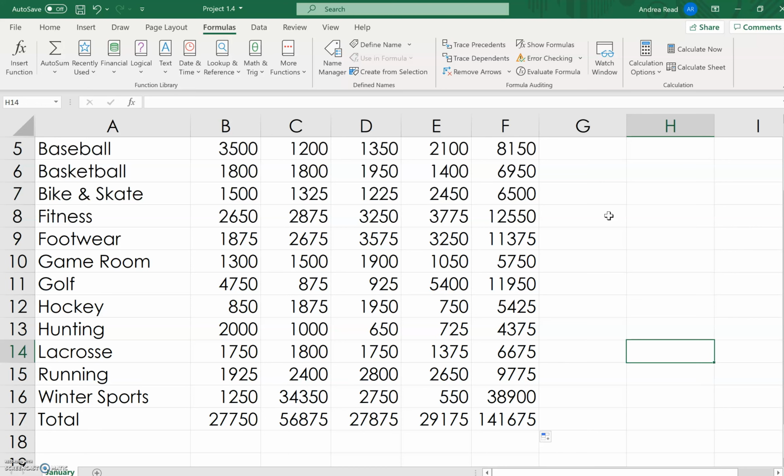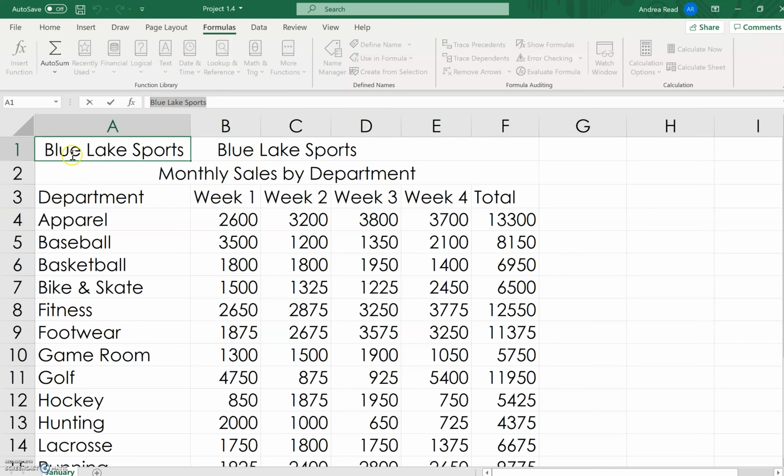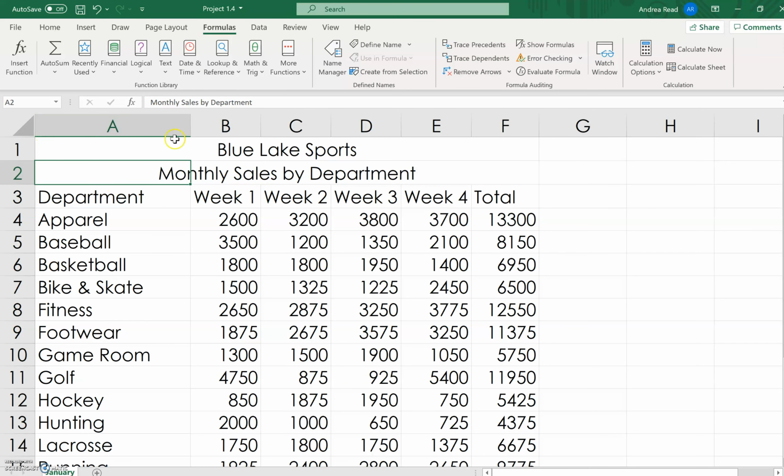All right, so moving on to number 9. Number 9, now we're going to do some formatting. So let's start with A1 and A2. Now we're going to format these words, but if you click on A1, you can see that's where it's actually at. It's just centered across the selection feature.